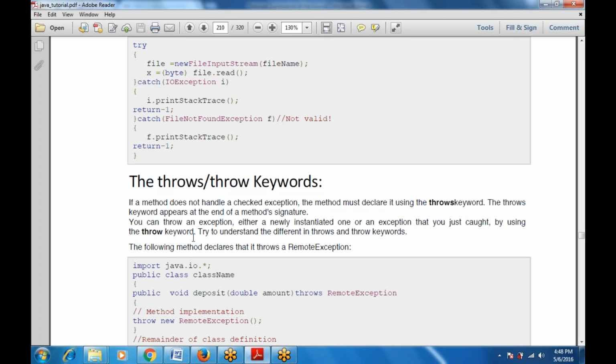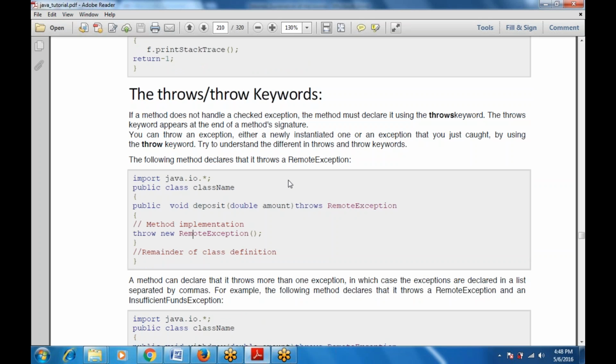This is an example that shows how to throw a RemoteException. First is import java.io, then public class name. So there is a public class with a class name. Public void deposit(double amount) throws RemoteException. The name of the function is deposit, and the parameter is amount, a variable of the double type, then throws RemoteException. After this, there is the method implementation, which is throw new RemoteException, then the remainder of the class definition.